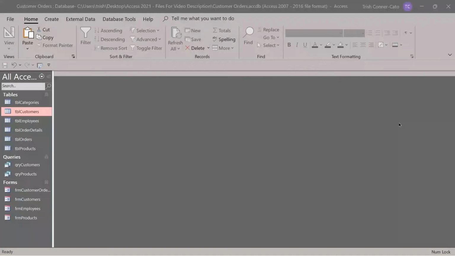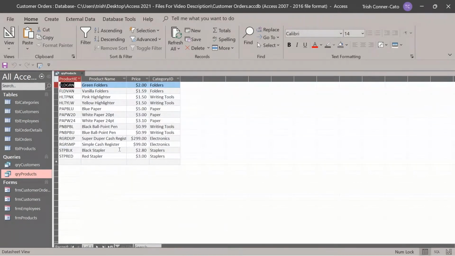We'll get into some advanced form design techniques when we get to Module 5. But for right now, we're going to go ahead and create a report for data output. So we're going to base this report on a query, and one way we can do it is just by going and opening the query. So we're going to base it on our products query. So I'm going to double click QRY products.